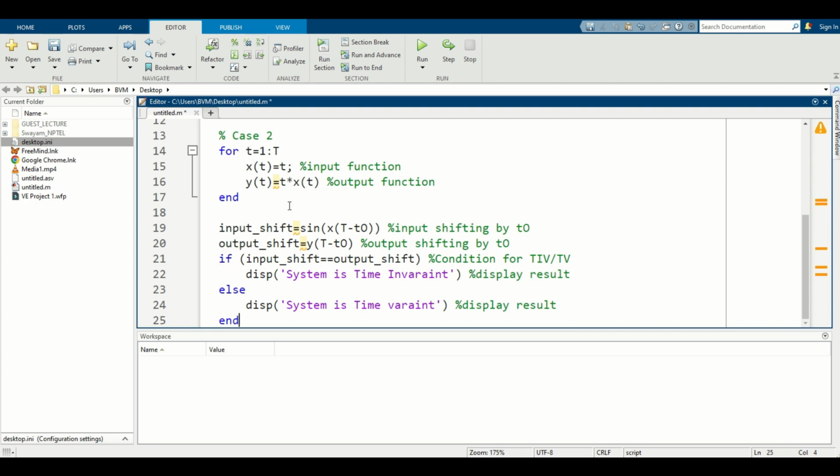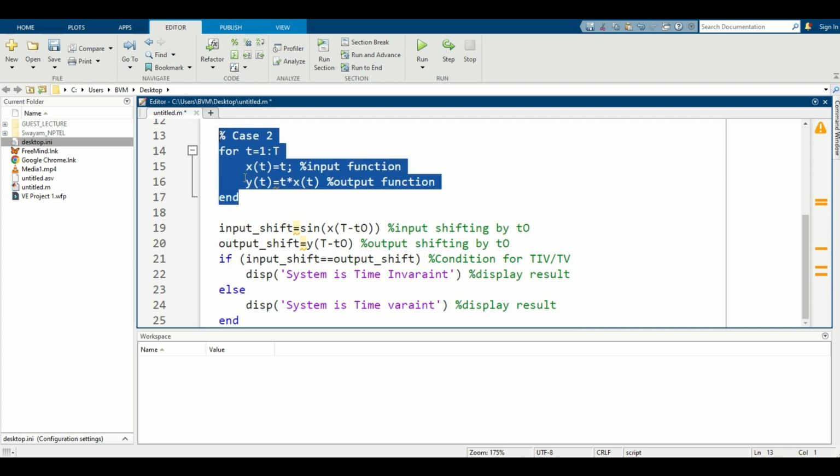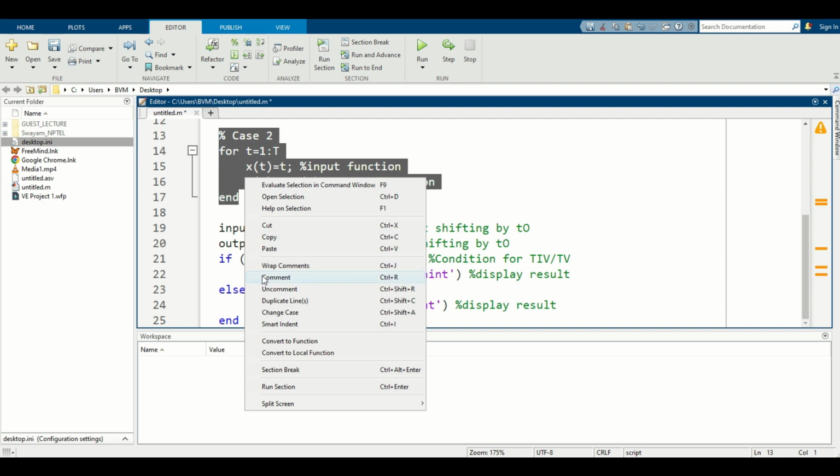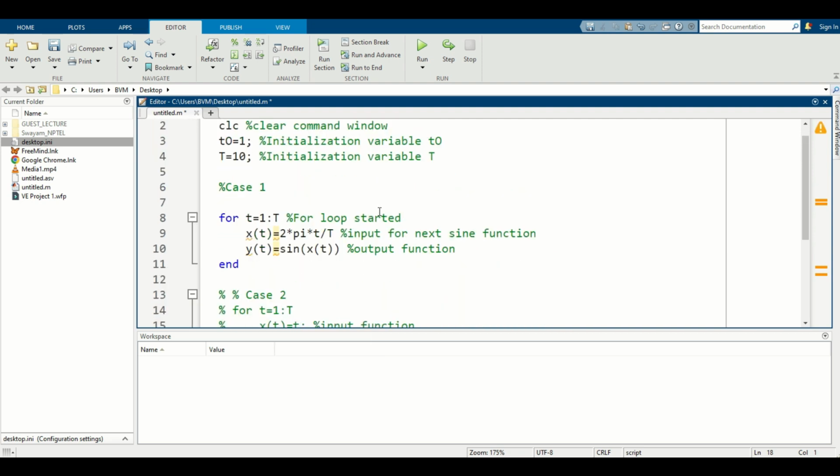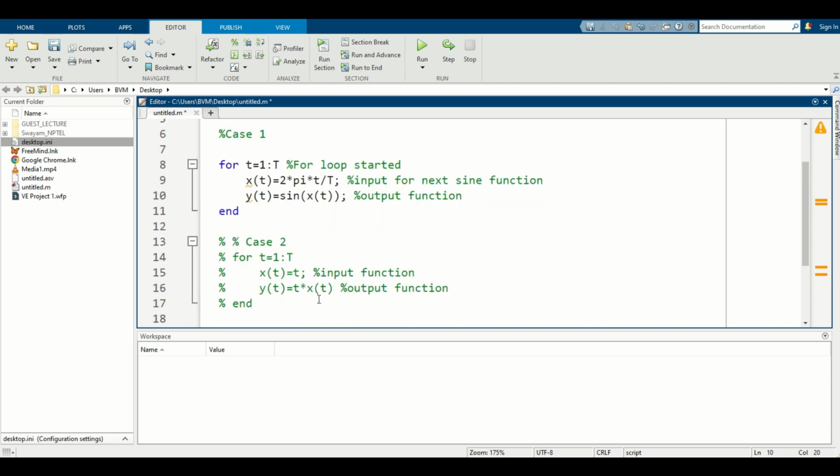So here we have used two cases. Let's check one by one. Here I have commented out the second case, and first check the first case, that is x of t equal to 2 pi t by T and y of t equal to sin x of t. Here I have mentioned the semicolon so that the result is not shown in the command window. Save this one, now run this.